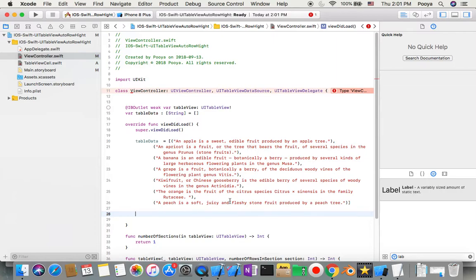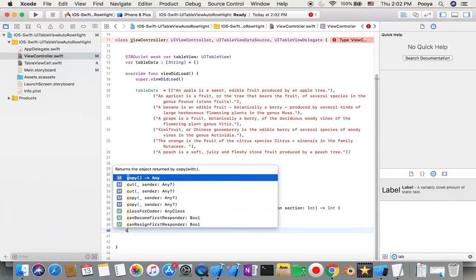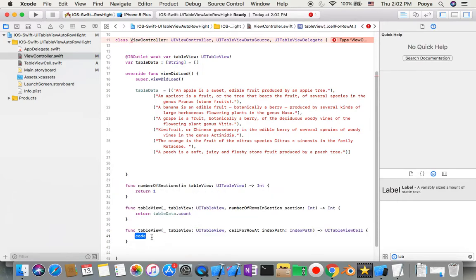Okay, let's see what else we, oh yeah, we need the last function here. So the last function will be the tableView that actually sets up the cell. So I say cellForRowAt. So you can choose this one, and then here you can start to make your cell.